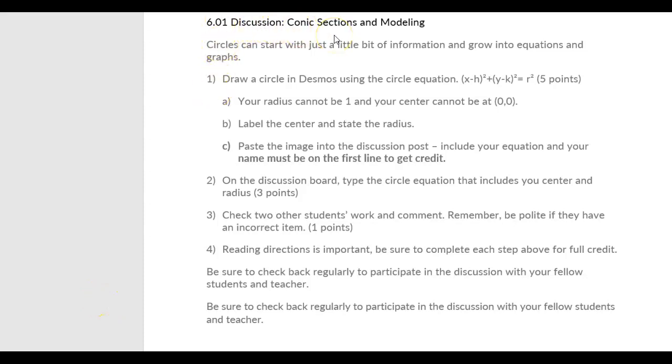6.01 discussion, conic sections and modeling. Circles can start with just a bit of information and grow into equations and graphs. You've got a couple things to read here and I will go through them.